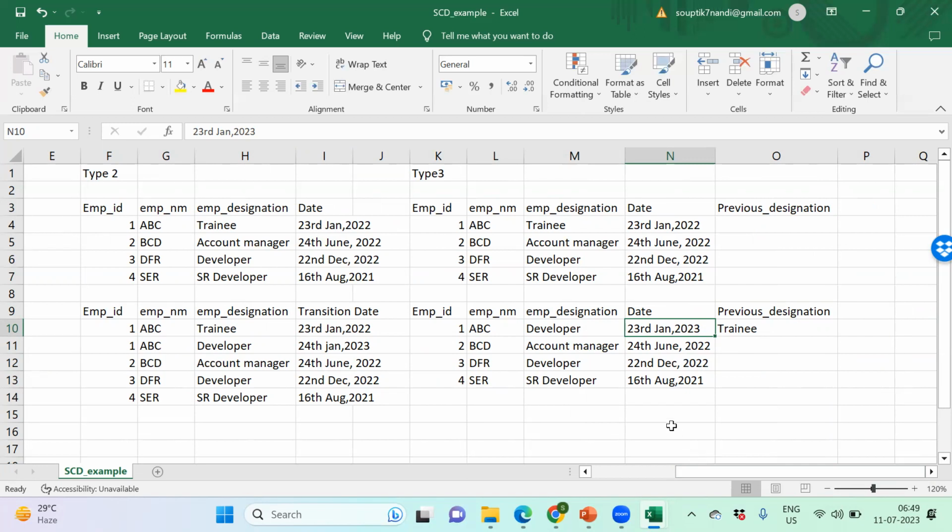So this is the concept of storing data in a dimension. It can be done in these three ways. It's called SCD type 1, type 2, type 3.